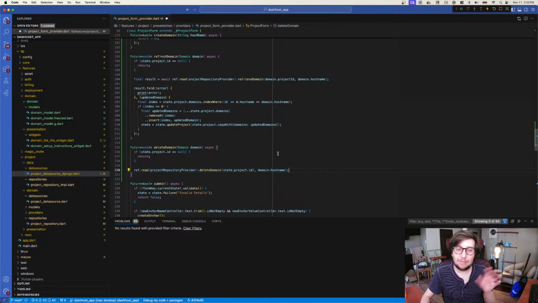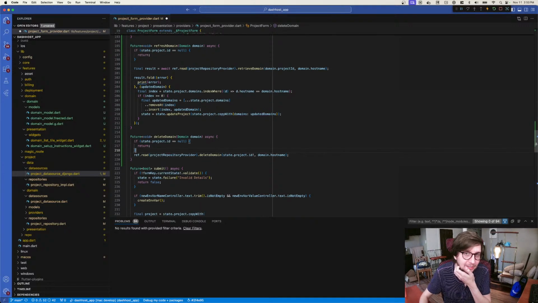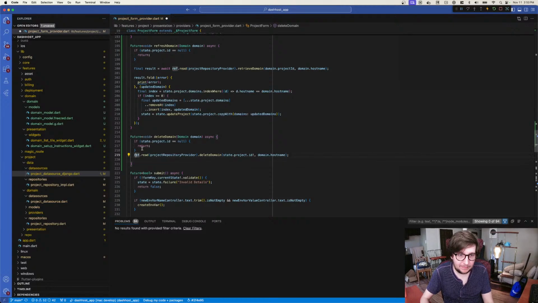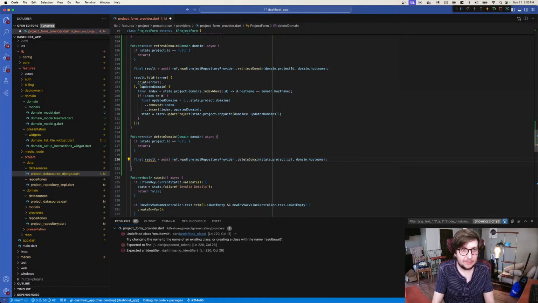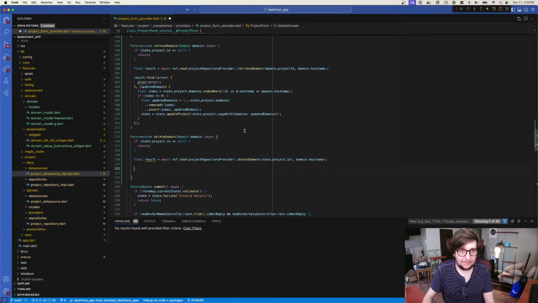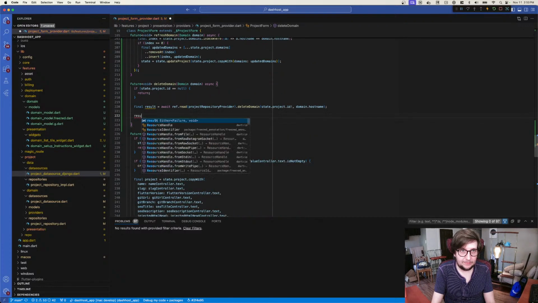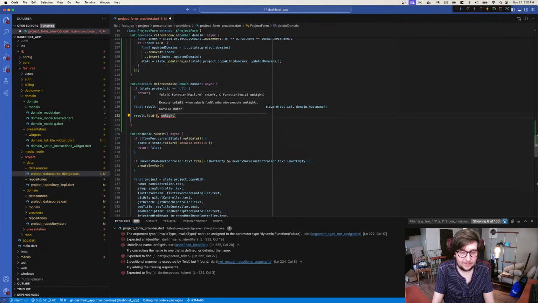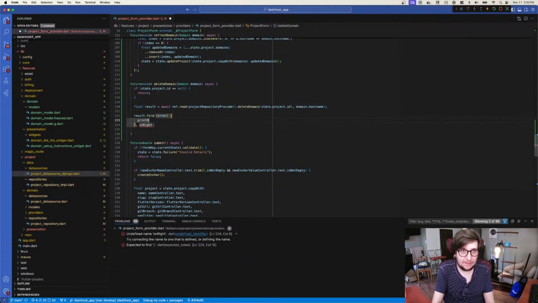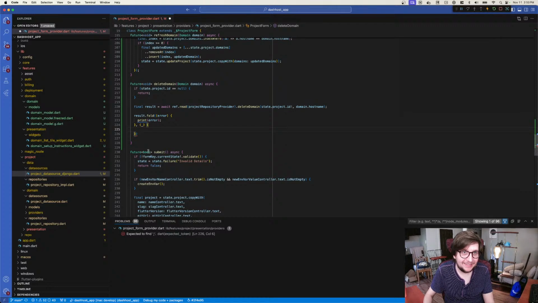I could have made a whole repository and stuff for the domains, but it's so minimal and so intertwined with projects. I just think this is a lot easier. So we await it, and we'll call this result equals that, and we can just fold the result. If there's an error, for now we'll print the error and just do whatever. If it's success, which actually is void, literally a void, so we'll just do an underscore.